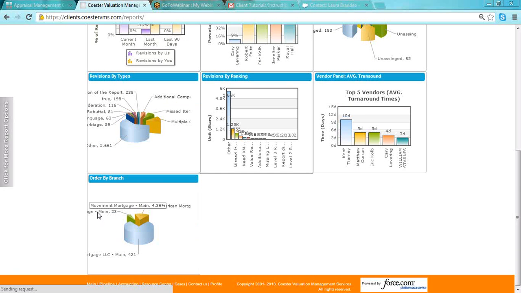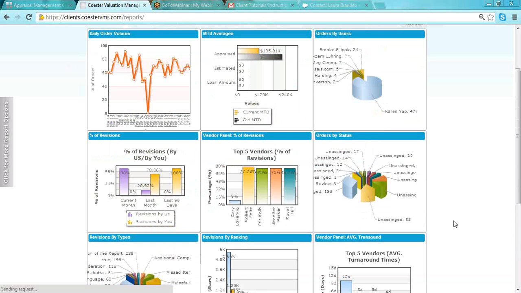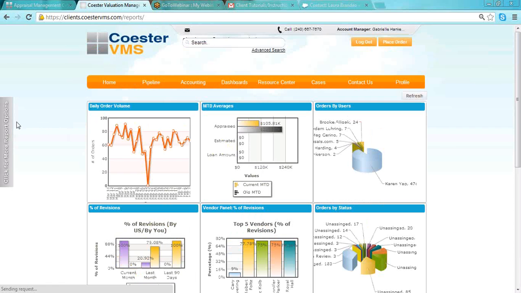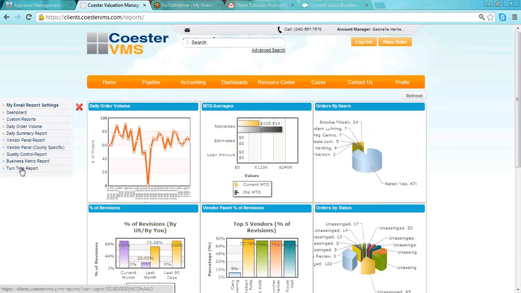So if you have multiple orders like this client does here, their main department orders a majority of their appraisals, as you can see. Now, for any custom reports, we have some that have already been made, and then we have some options if you want to build a custom one. So our current reports that we already produced for you are a turn time report, business metric report, quality control, vendor panel report, daily summary report, and daily order volume.